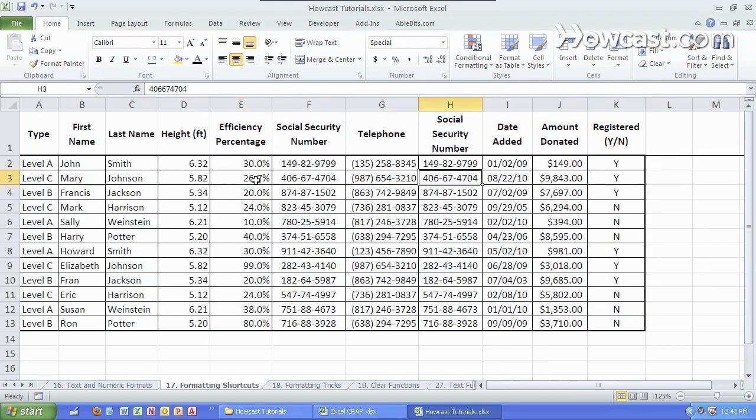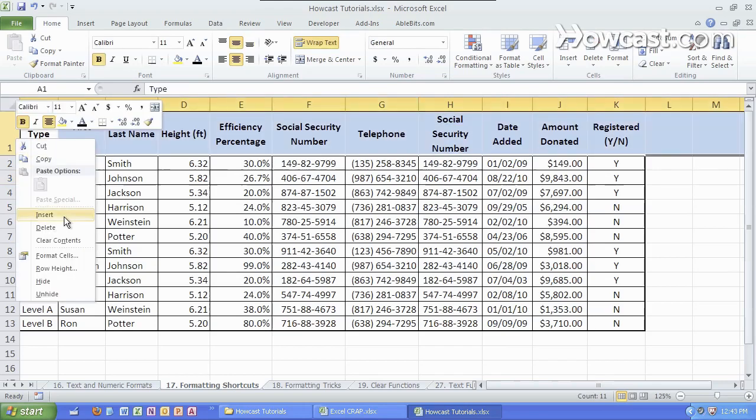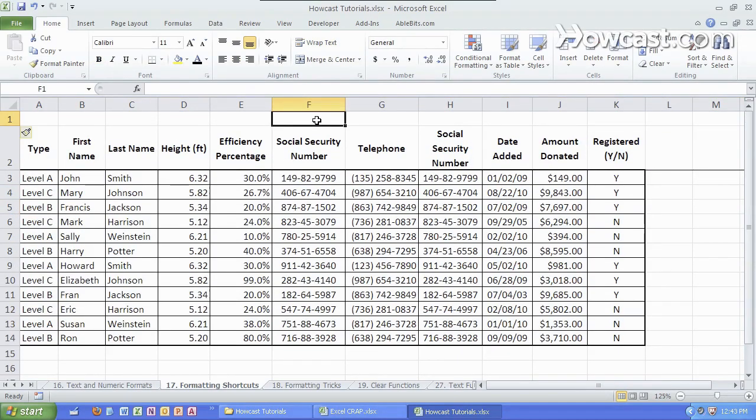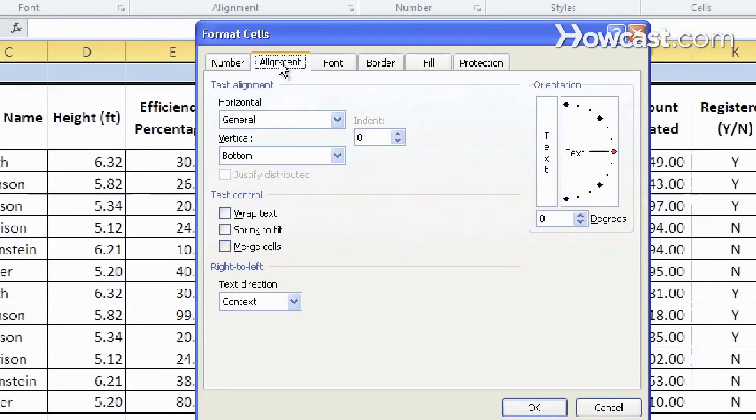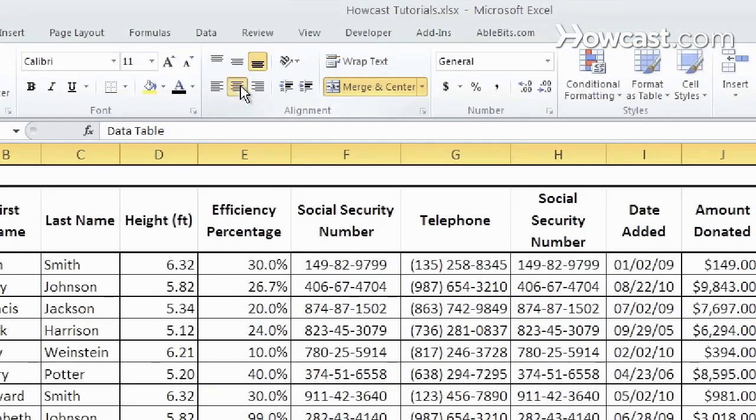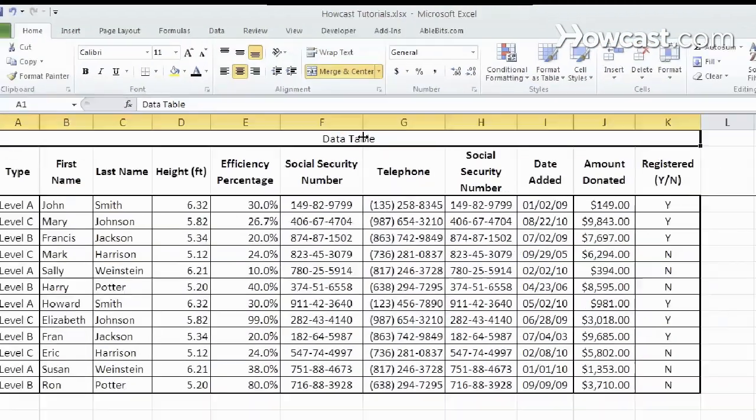We can additionally insert a new row here and put a title here for the data table. If we wanted to center that in the middle, we could guess where to put it, or we can do a merge of all of these cells, Control 1, Alignment tab, Merge Cells. Then we can hit Center. The other option is to use the ribbon to simply do that in one click.